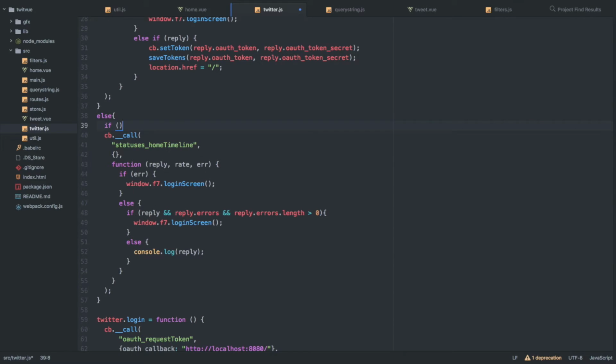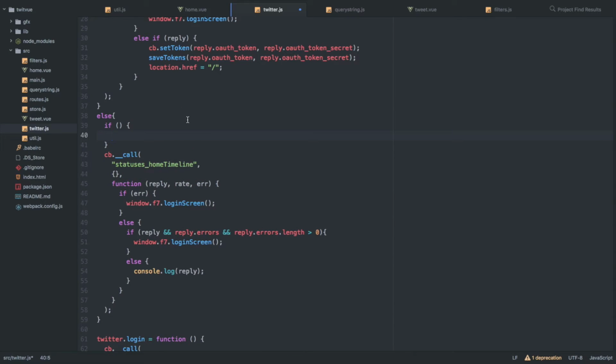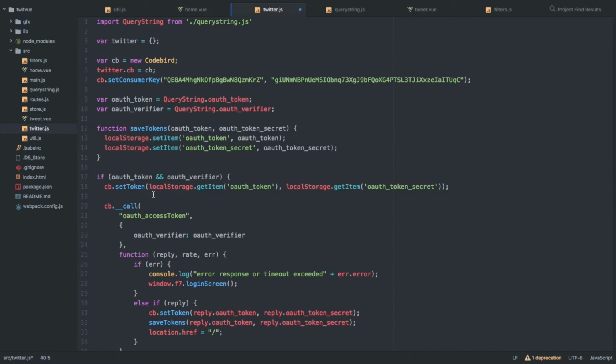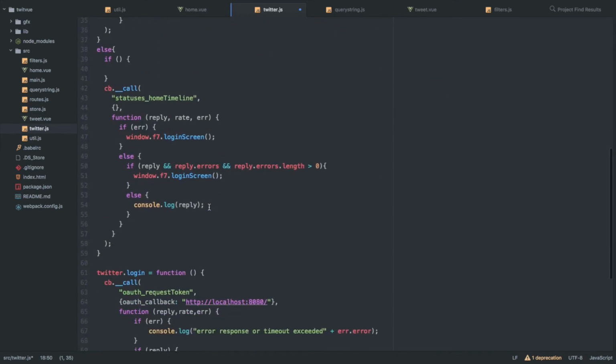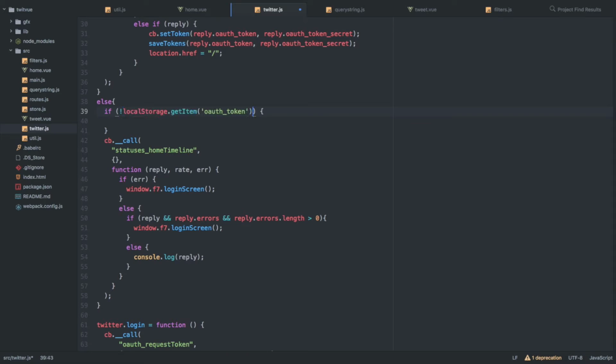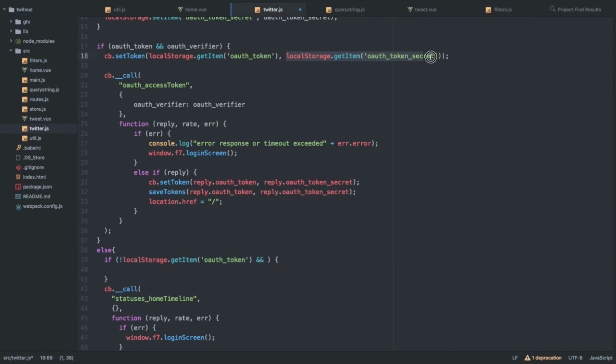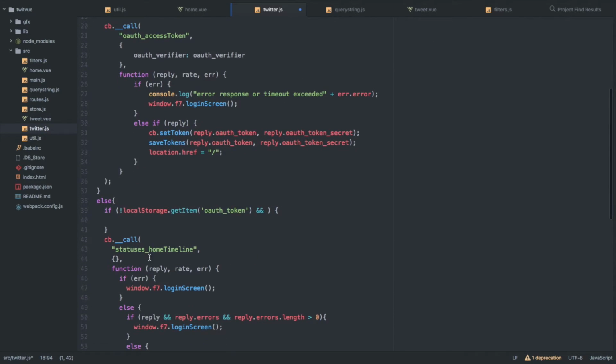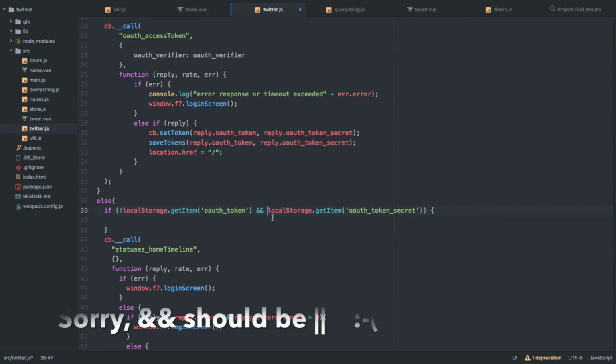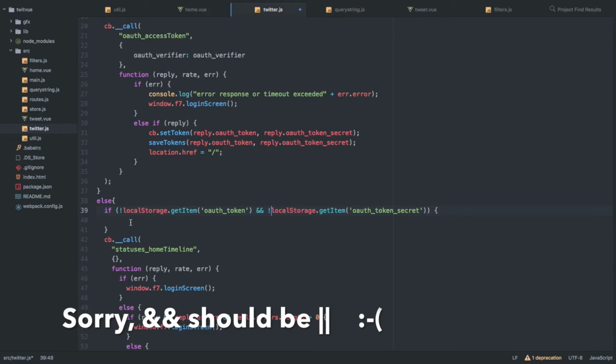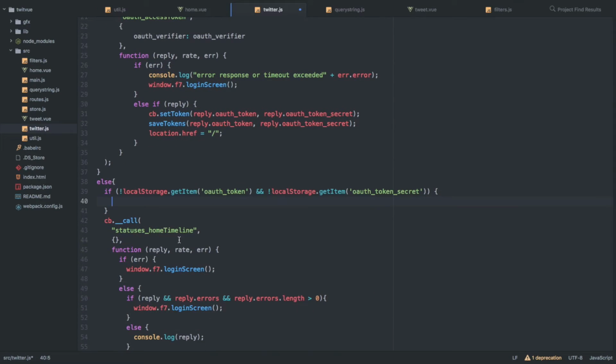So if our local storage.get item, this does not exist, or the secret does not exist, then we can show our login screen.